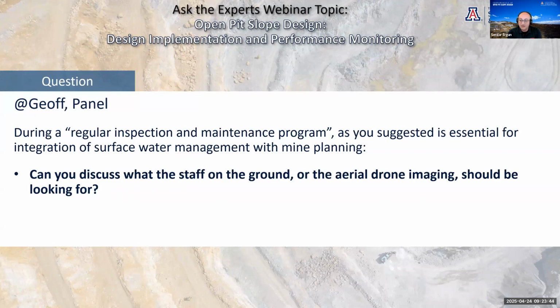We're also actively monitoring our seepage zones and slopes using a thermal camera. All those findings then go into our mine planning stage. So we identify those locations where we have potential problems with surface water and try to eliminate those by making some additions to our mine designs. That's the process that we follow at Bingham Canyon mine. Thank you.